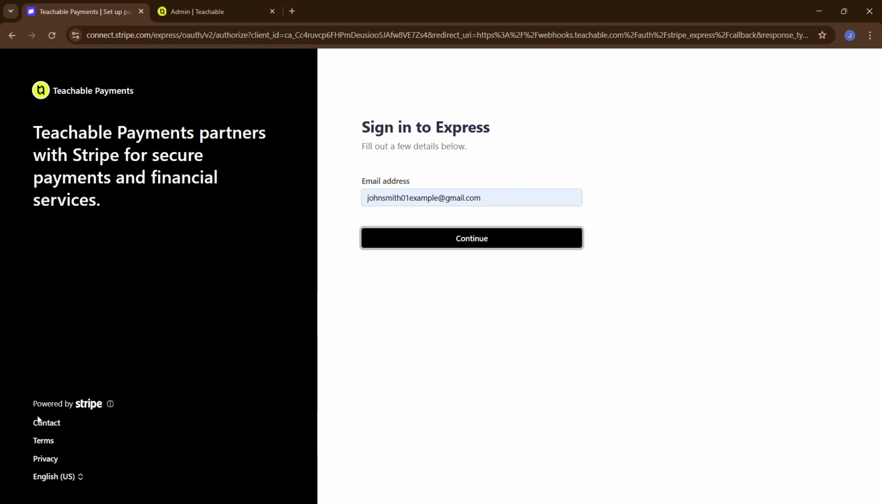Keep your business details up to date. Review any fees associated with your chosen gateway, and make sure your refund policy is clear on your sales pages. That's it. Your Teachable payments are ready to go.